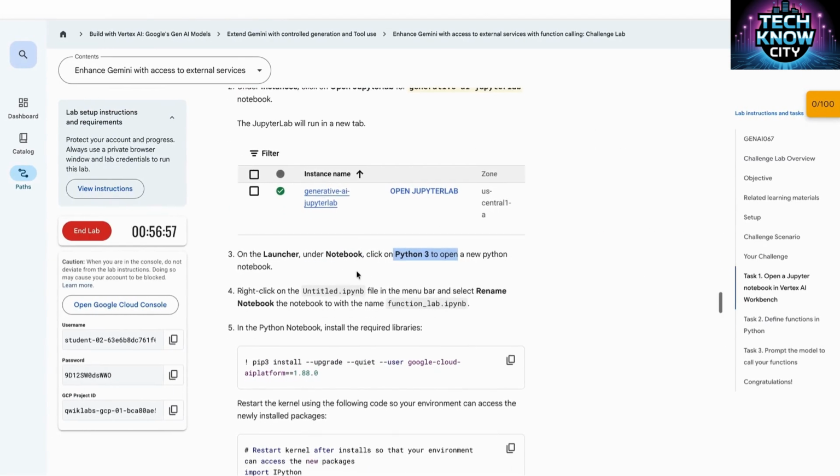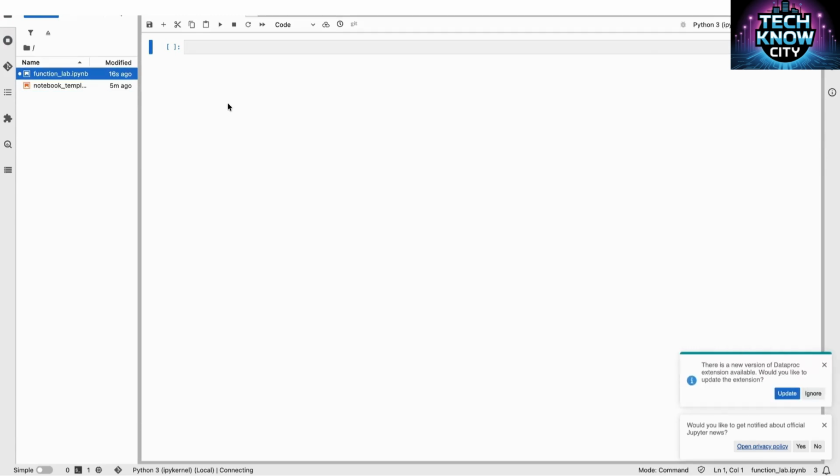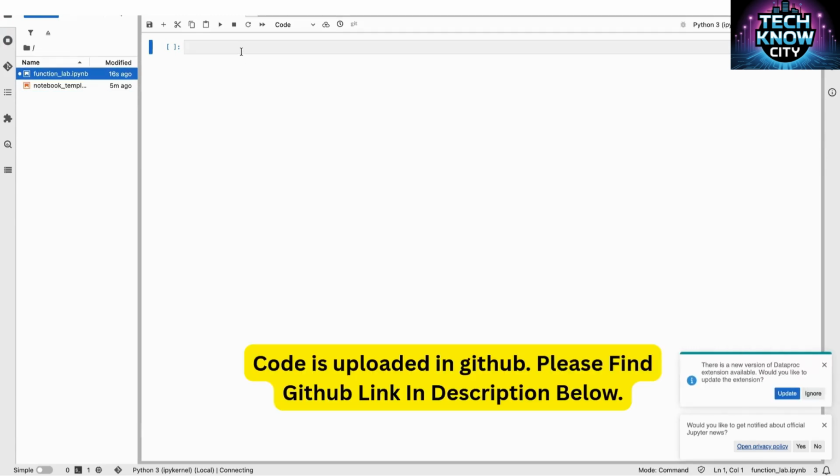Now let's go back. Here it says we have to rename the notebook to Function Lab. This step is very important. Make sure to do this. Let's copy the name, come back here to Notebook. Let's right-click on the untitled notebook and click Rename. Let's now paste the name. Make sure .ipynb only comes once in the name.